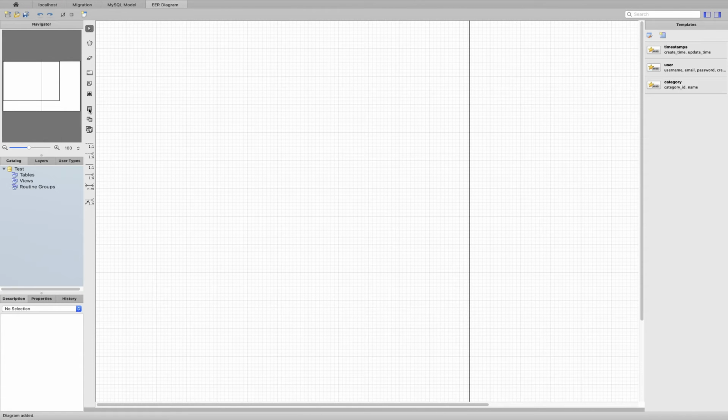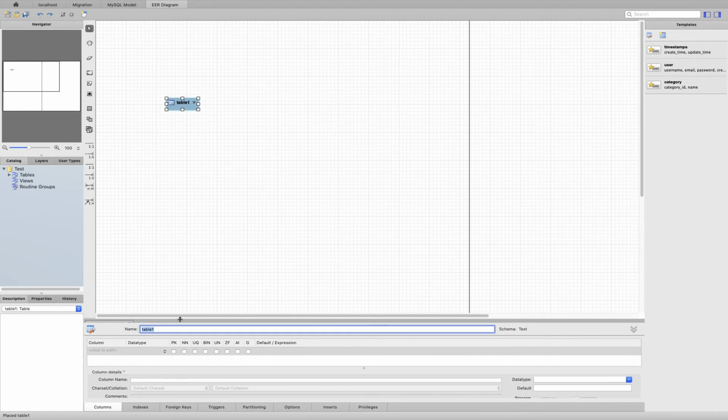You have this icon, it looks like a table. Once you click on it and you click here in the middle, you can create a table. Let's say this table, I'm double clicking on it, and you need to change the name here. Click here and change the name, let's say department.